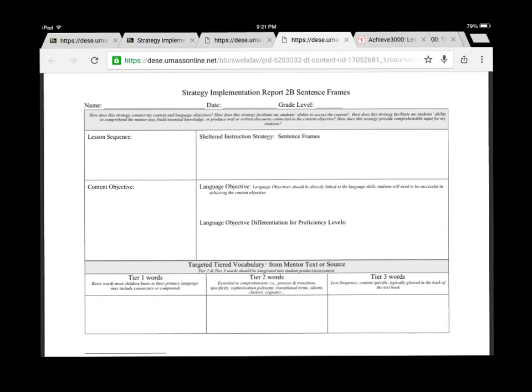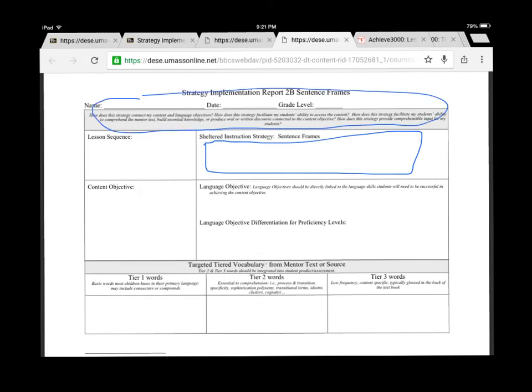If you choose to do the sentence frames, the way you are graded and the rubric is exactly the same. You still have to do the lesson sequence, content objective, language objectives, tiered words, nothing there changes. For this section, you will actually answer these questions here in this section. This can be brief, just answer those questions.